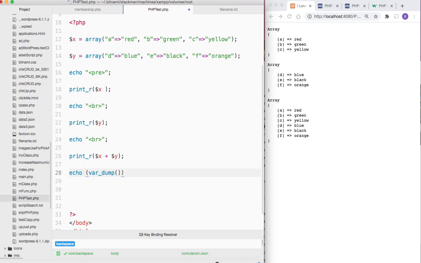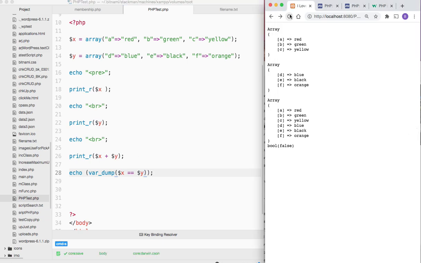You know something we could do? Let me see. How many do we have? Let's do the dollar. Remember from before? We're going to mix them together. X, the comparison, dollar Y. That would be cool. Let's see. False, because they're not the same. They're different. So if I did, let's put another one here.